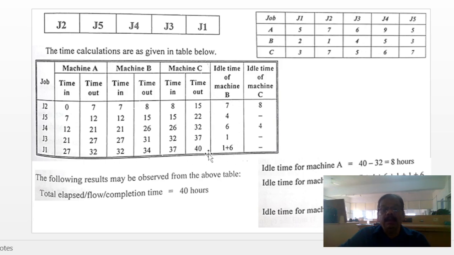And the total idle time can be calculated for this machine. That is the total time for completing all the jobs. We can find that this is 40 hours. So 40 hours is needed, and machine A completes its operation at 32 hours. So the remaining hours will be its idle time. So 40 minus 32, that is 8 hours, is idle for machine A.